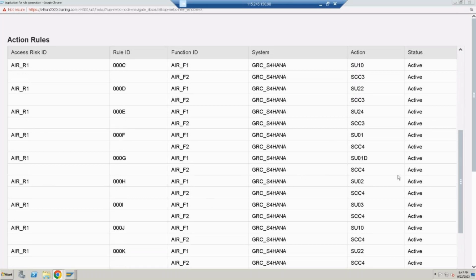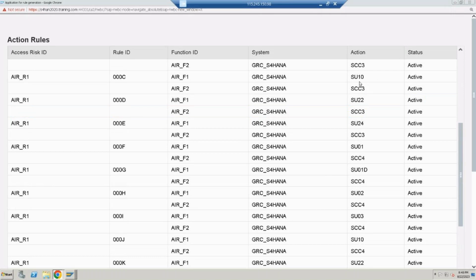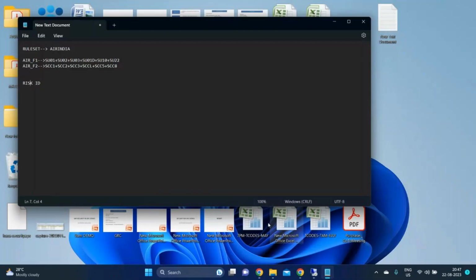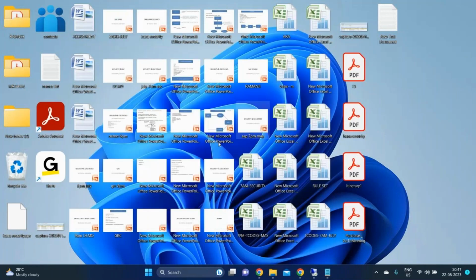Okay, so, still understood or having any doubt? Suppose we have two transaction codes in function ID 1 and one transaction code in function ID 2. How many risks will we have here? Two risks. So you will display those two risks here. We are activating those two risks here. Or else I will be giving you a document. It will be more clear for you.